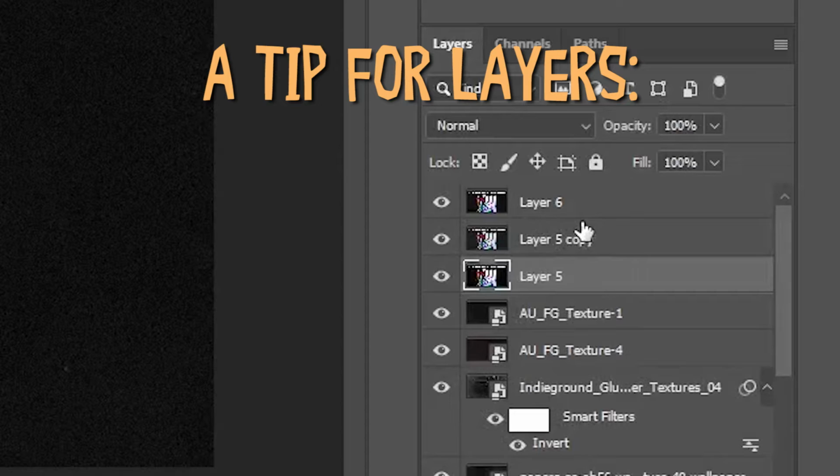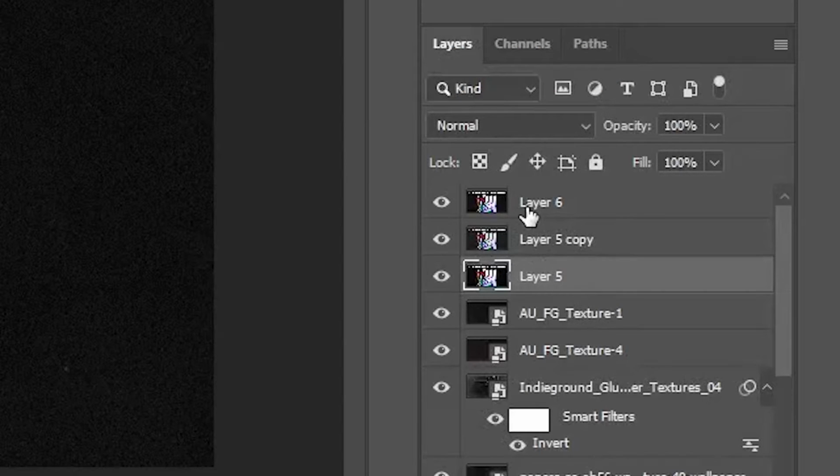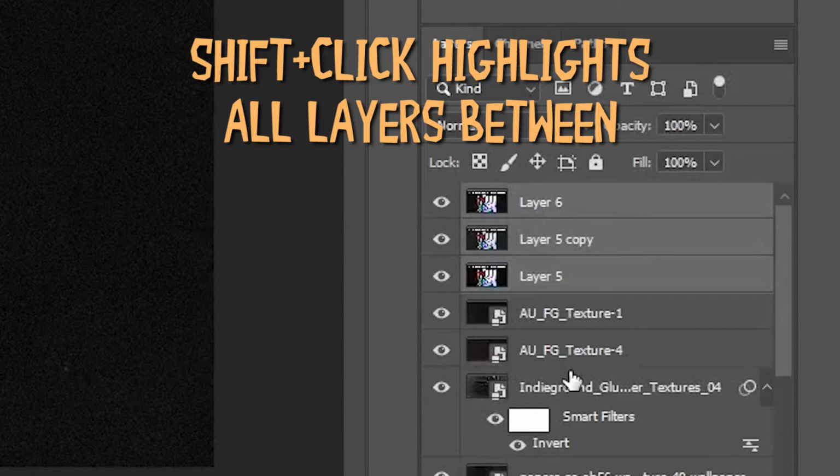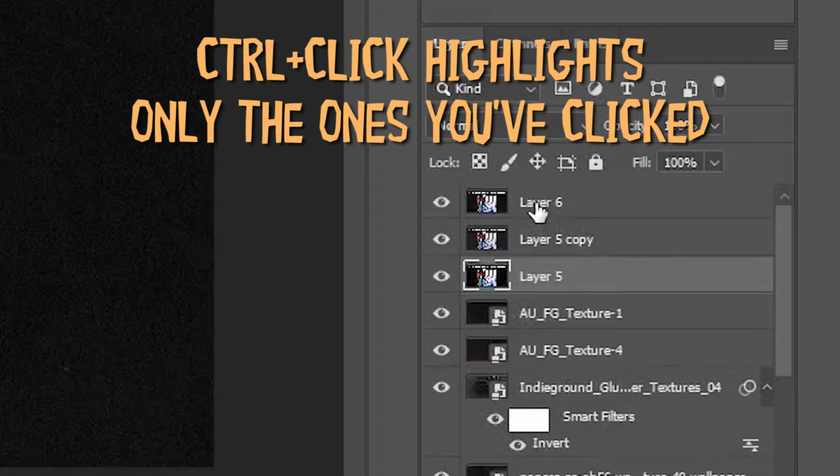These next couple of tips are going to be for layers. The first one being if you want to select certain layers, holding Shift and clicking on two layers will select those layers with the ones in between being selected, while instead if you hold Control and click, it'll only select the layers that you click on.